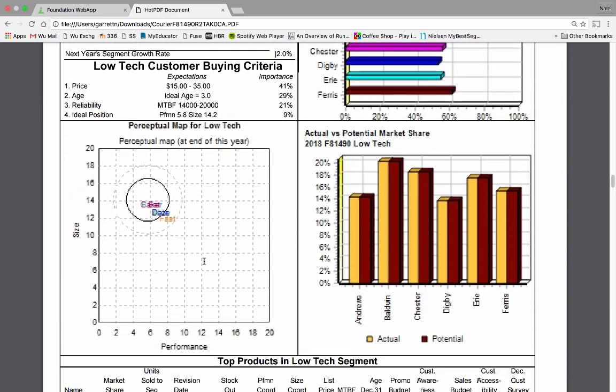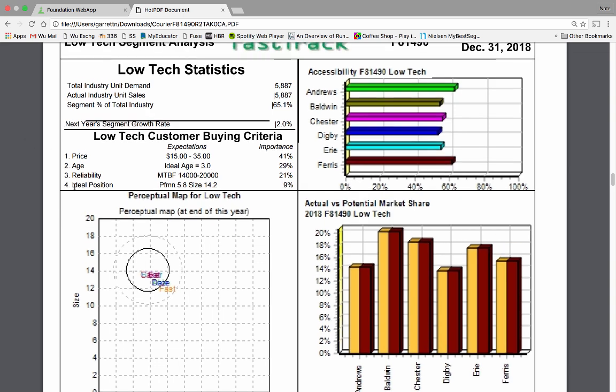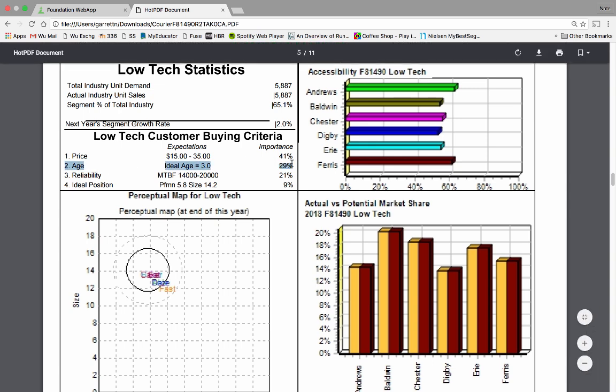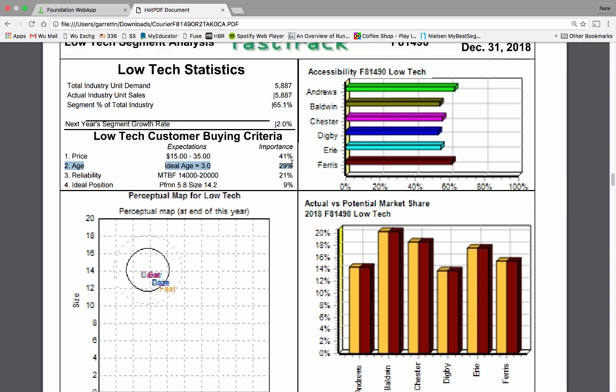Now if you compare this to the low-tech product, position is the very last thing. In other words, positioning is not that critical for low-tech. As long as it's inside the circle, you're pretty much okay. Instead, what you want to focus on are the other things like age. Age is probably the most critical thing for low-tech R&D decisions here. Price is important, but age is typically the one that gets people in trouble.